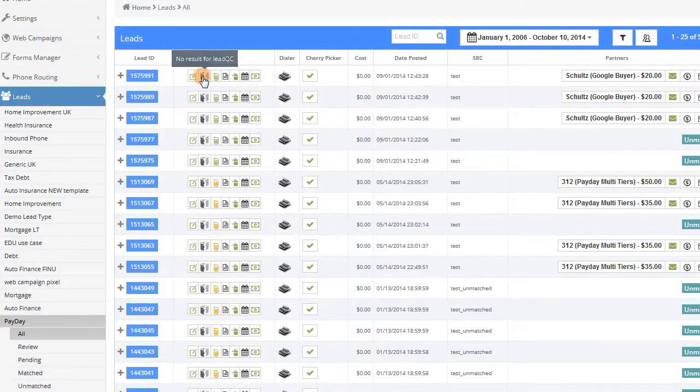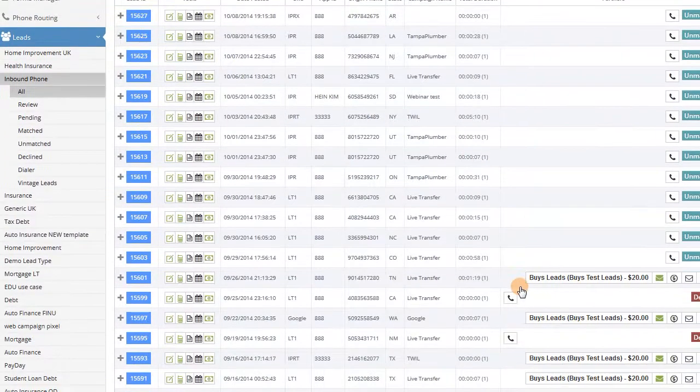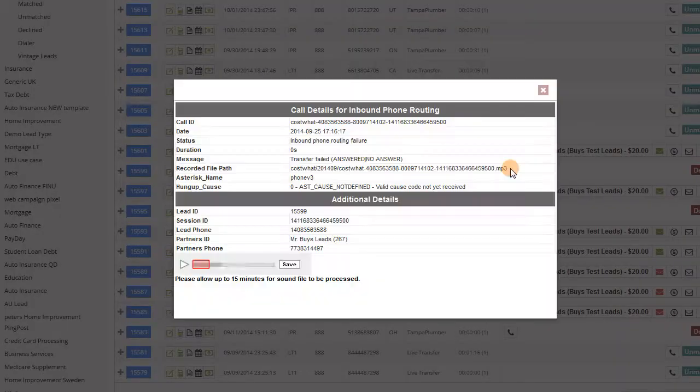Finally, each lead also comes with a set of tools. These include processing and reprocessing options, a view of the lead QC results if enabled, and also a full lead log. If we look at inbound phone, we see that it looks very similar to the web leads, with the added ability to see the call duration and listen to the call recordings for quality control purposes.